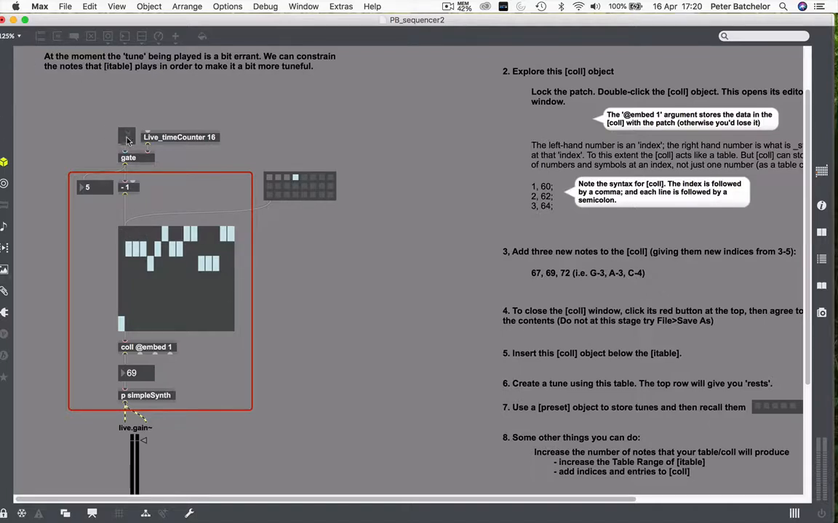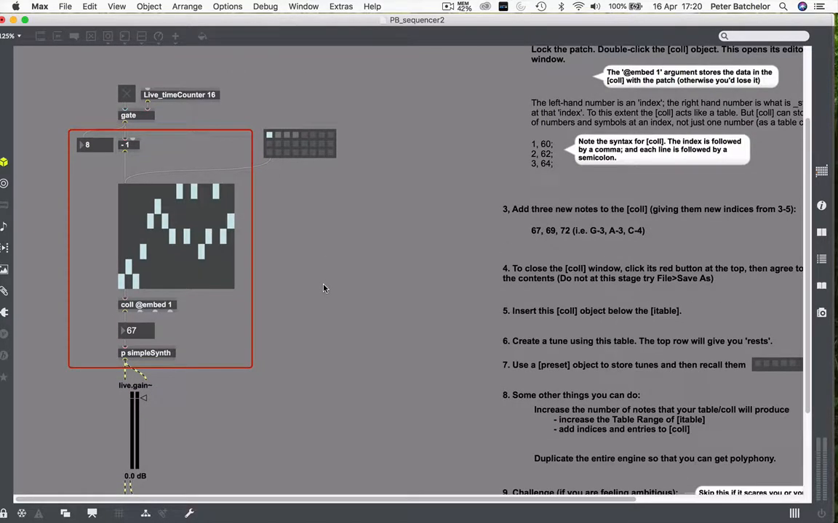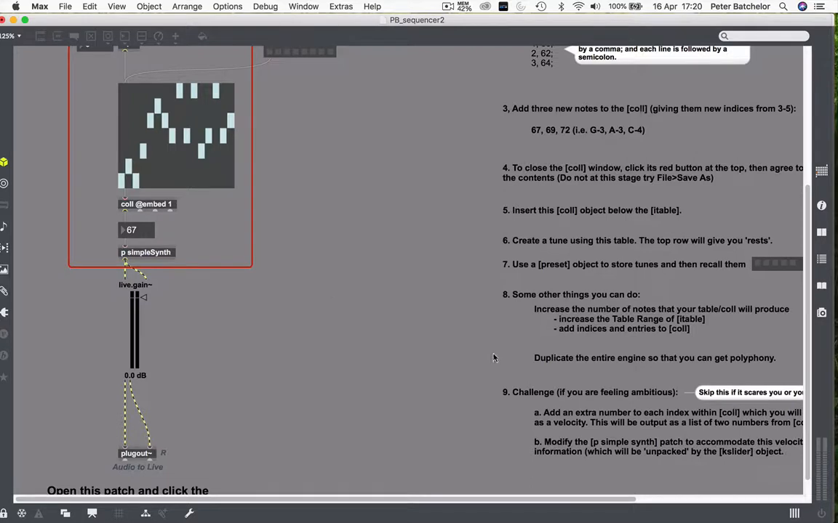So we can listen to those. Okay. So we have a way of producing a sequence, we have a way of saving that sequence. What else might be useful? I'll leave you to try increasing the number of notes that your table and your col will produce.